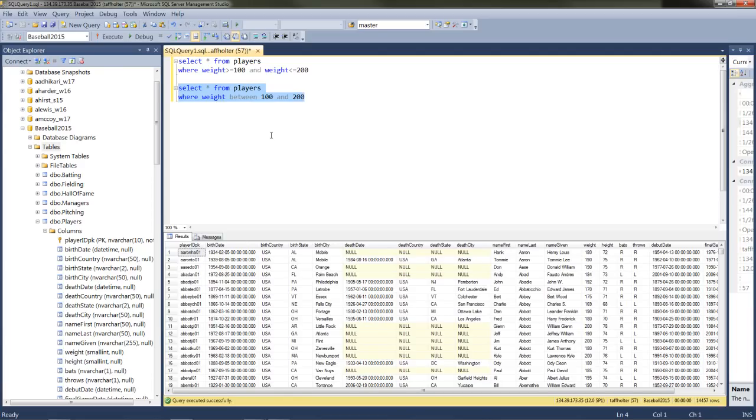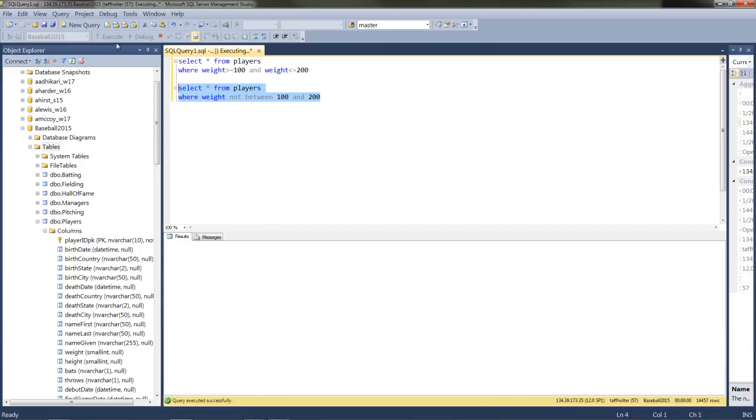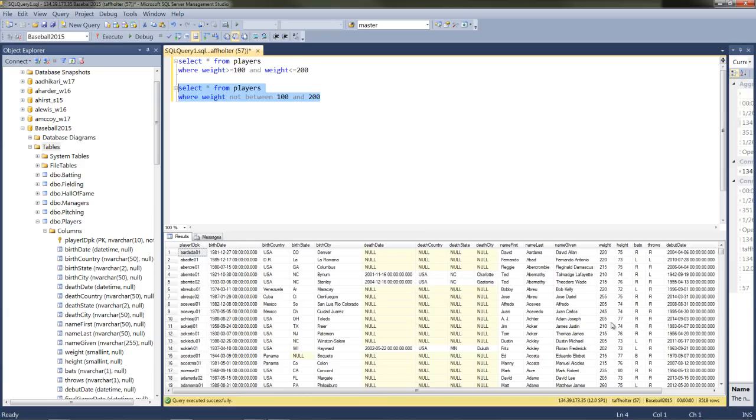Now, if I wanted everybody that wasn't between, I could then say where weight and put a not statement in front of this. That inverts it. And now I will get everybody but those people that are 100 to 200 pounds in weight, as you see over here. So between does shorten down your code quite a bit.